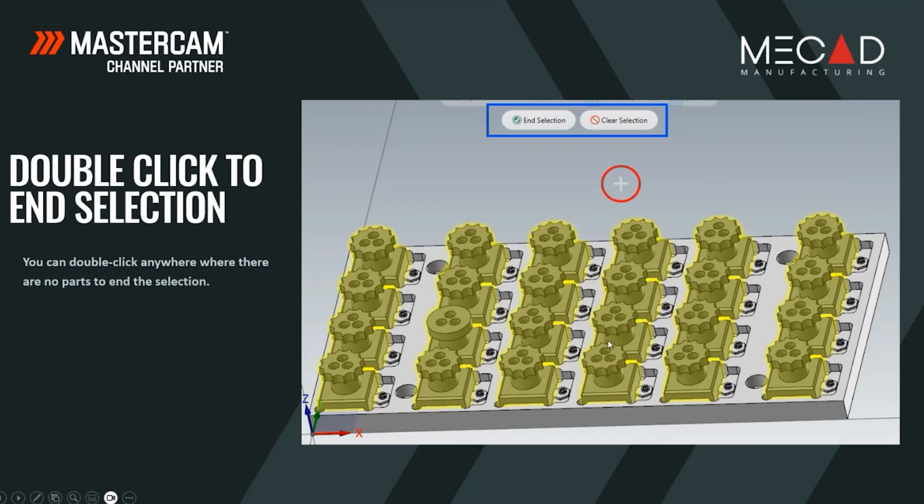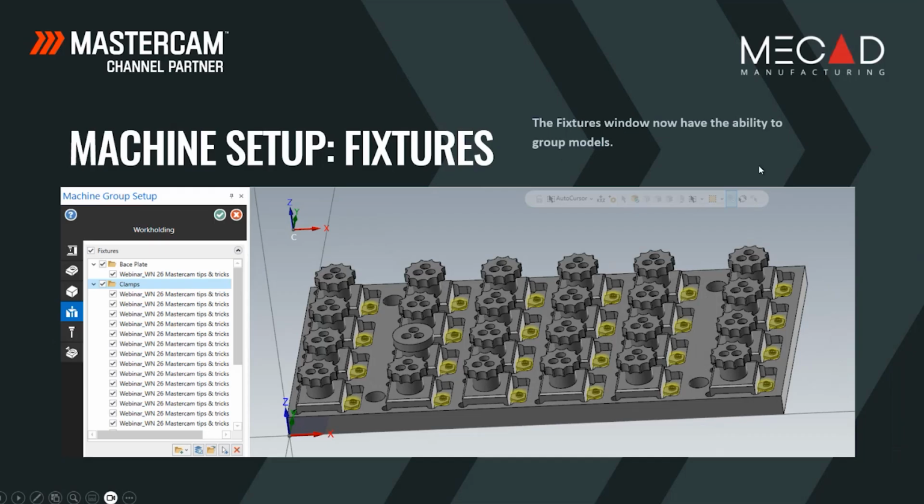On the next one, we have a feature where you can double click to end the selection. Let's say you're doing an OptiRough and you need to select multiple models. In this case, we've got multiple models on a jig. Instead of going to your end selection, you can just double click in empty space and it will end the selection for you. It allows you to go a bit faster, and you don't have to click the end selection button. Wherever your mouse is in empty space, you can double click. Okay, moving on to the next one.